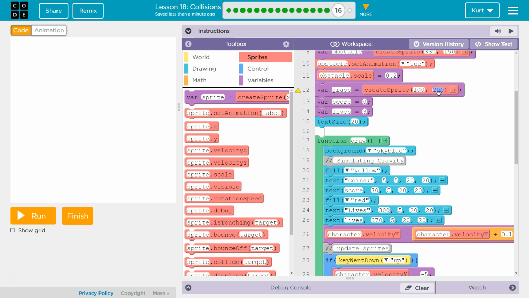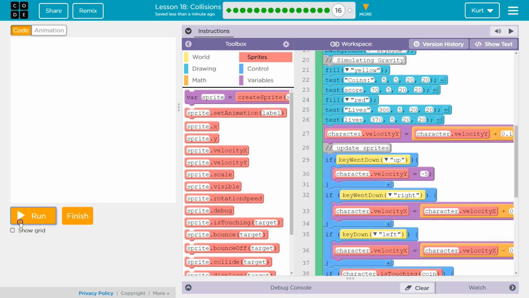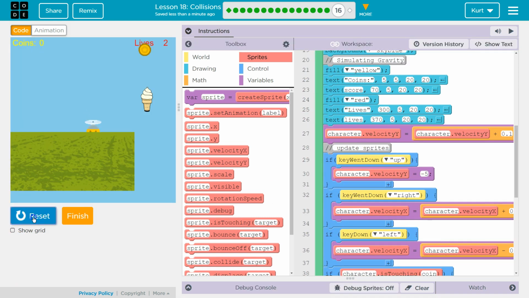And then 300. Let's just try that. We need to now assign the animation. So grass. Set animation to grass. Let's see, is that going to create it? Yep, draw sprites. Let's see. Oh, well, hey, we have an animation.